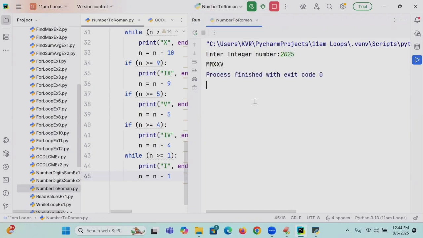2025. 2025. Double M, 2 X, 1 V. Good logic or not? So what you need to do? Reverse. What is the reverse? I will enter a Roman number. You need to print the number. I will enter MMXXV. You need to print 2025.